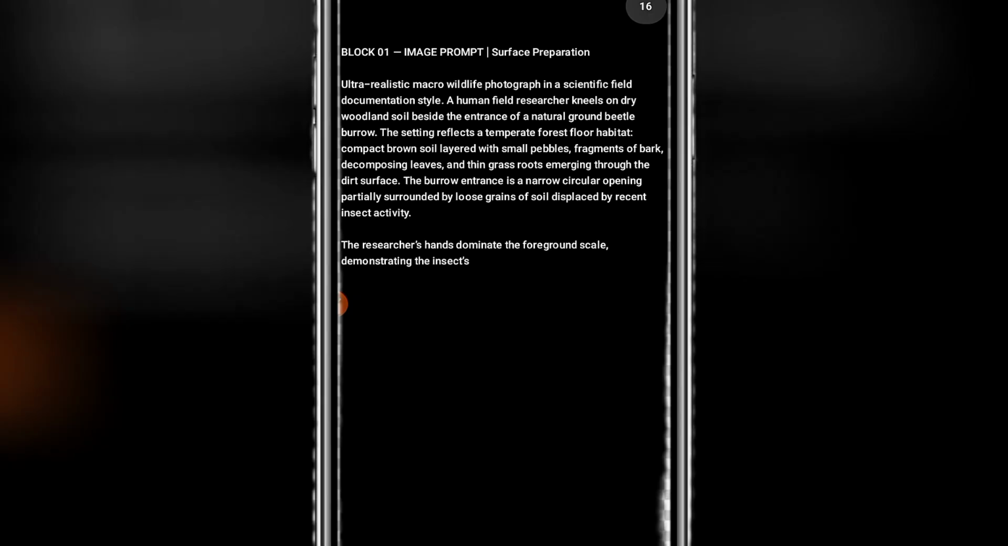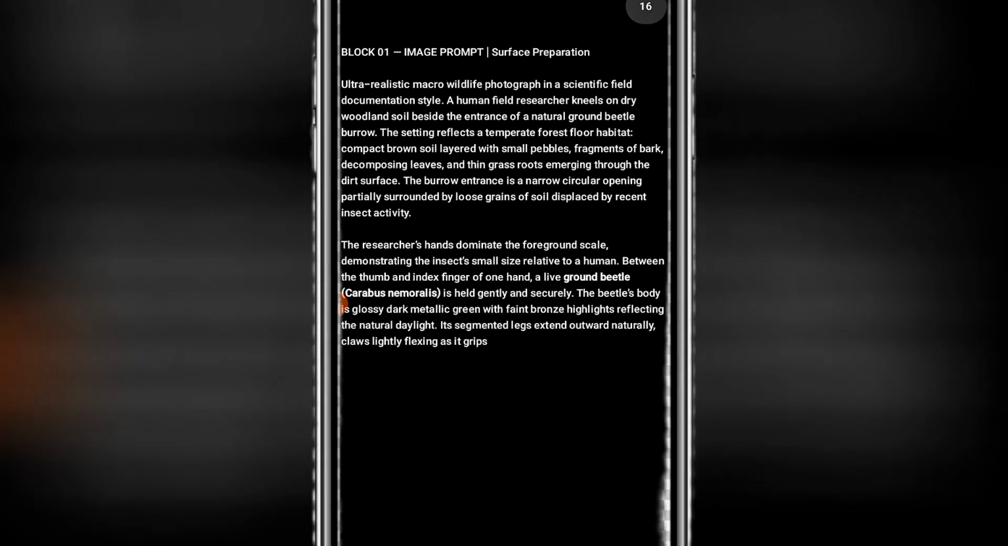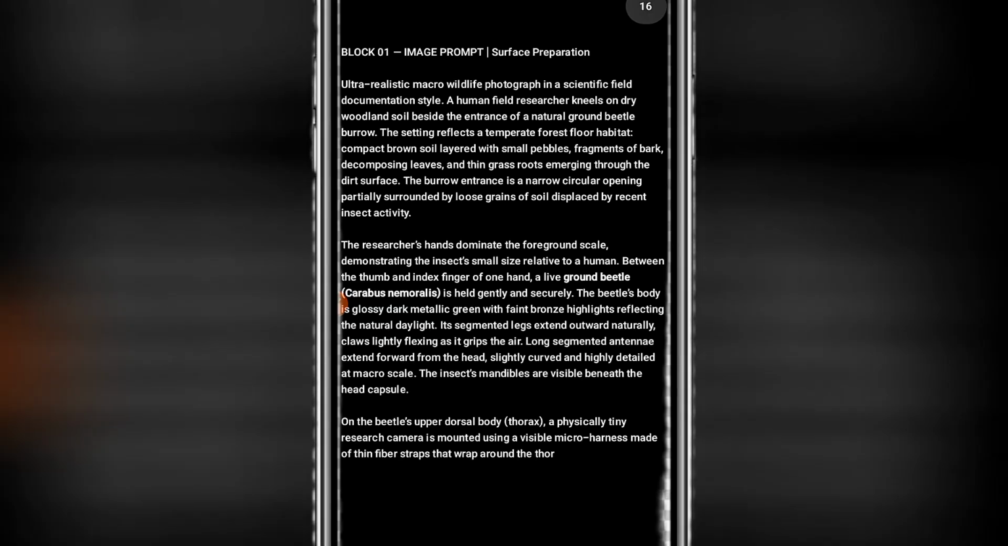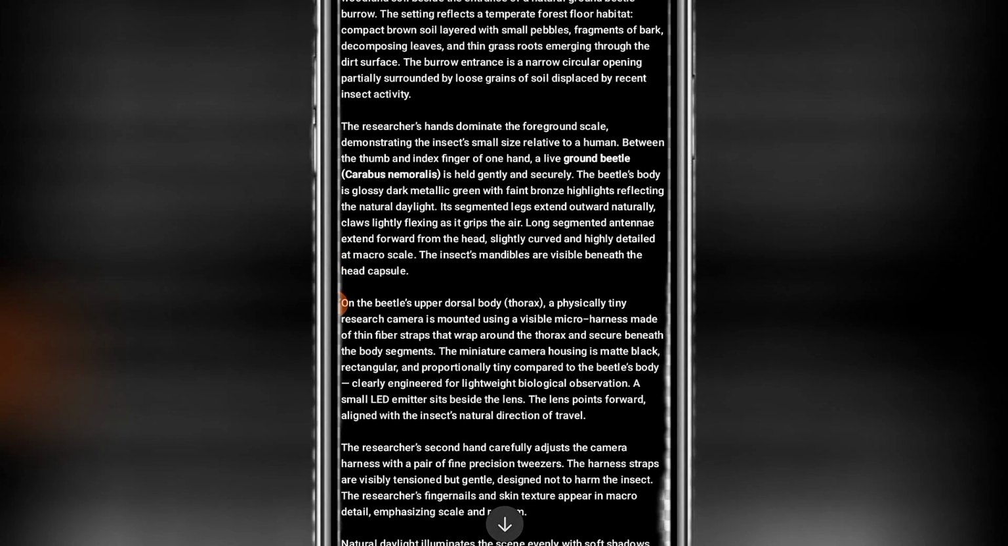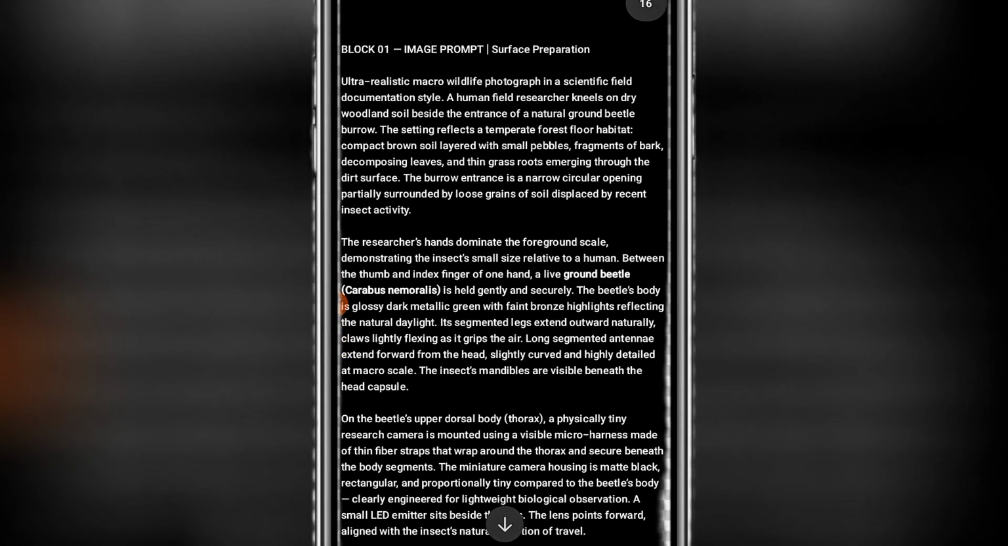After a few seconds, ChatGPT will now produce something very useful for us. As you can see on the screen, it has generated two important sections. The first section is called Block 1 Image Prompts. These prompts will help us create the images we need for the animation.